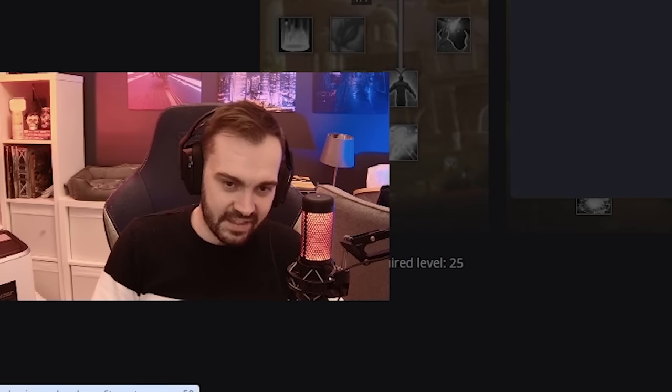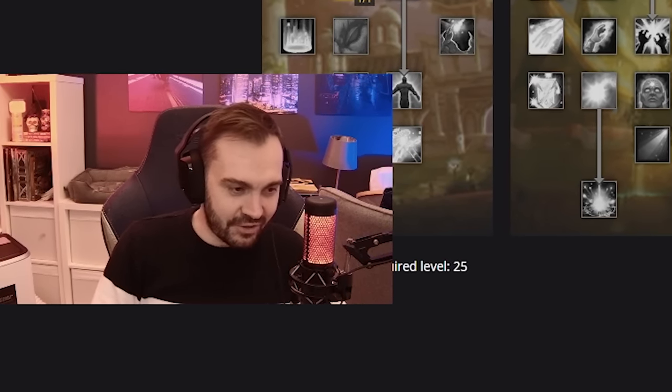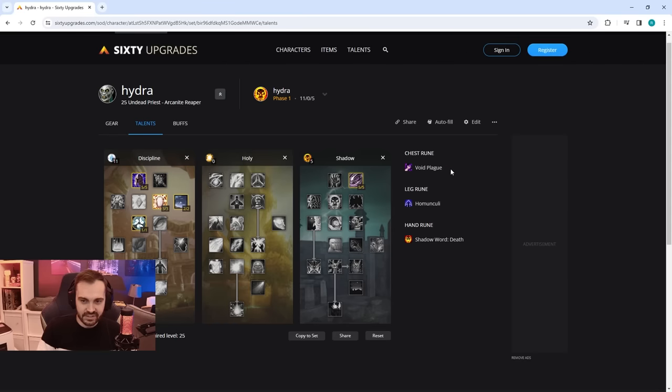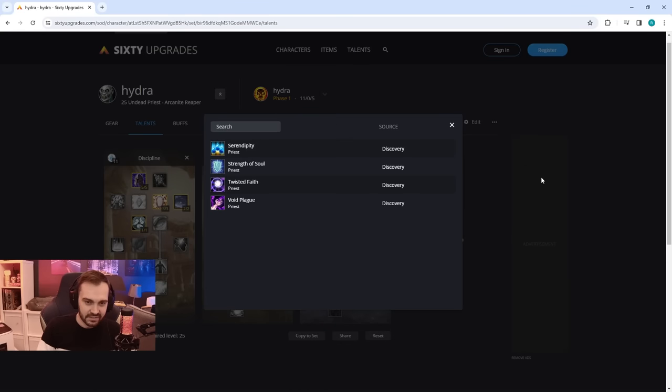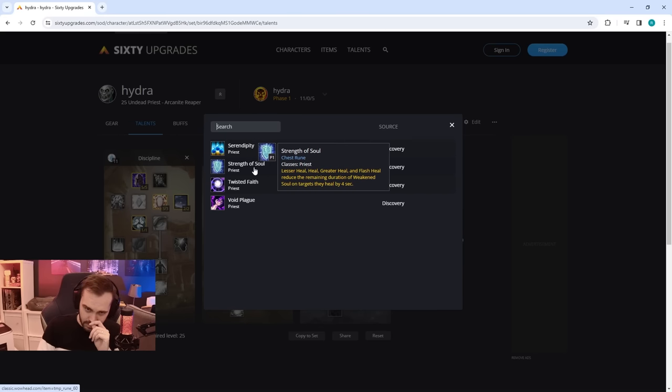I honestly really want to run Death, and that brings me to runes. I would love to run this. You know me, I like playing aggro. I would like to run this. Void Plague, I think, is a no-brainer. Serendipity, definitely an option. Considering that this says healing with Flash Heal reduces the cast time of your next Lesser Heal, Greater Heal, or Prayer of Mending. Strength of Soul.